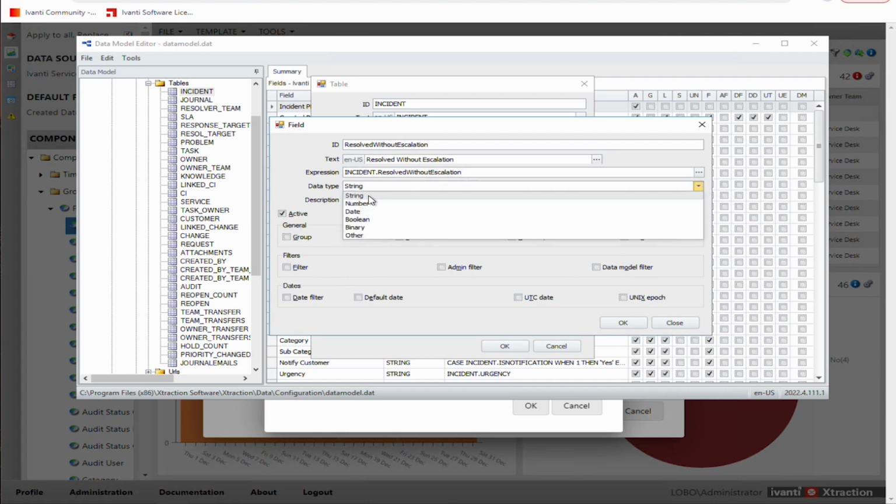String is any set of characters, a paragraph of text or whatever; then there's number. The reason you would choose a string or a number is that you can do math on numbers. If a field is a string and you use a plus sign, you would be adding two words together. But with a number, you use a plus sign and you would be adding those up like mathematical math. So there's string, number, date, and Boolean, a true false. In this case, resolved without escalation would be a Boolean. A binary we use for unique IDs, and then other. So we'll go ahead and choose Boolean here.